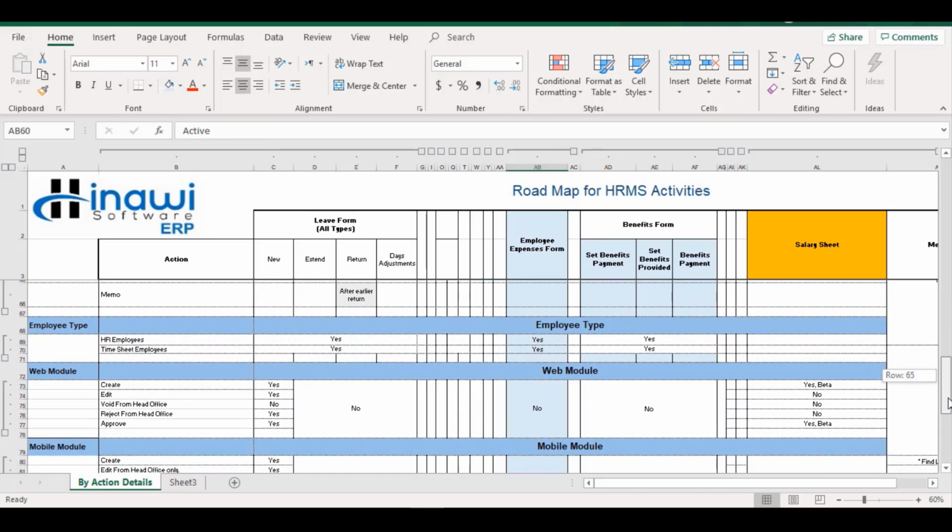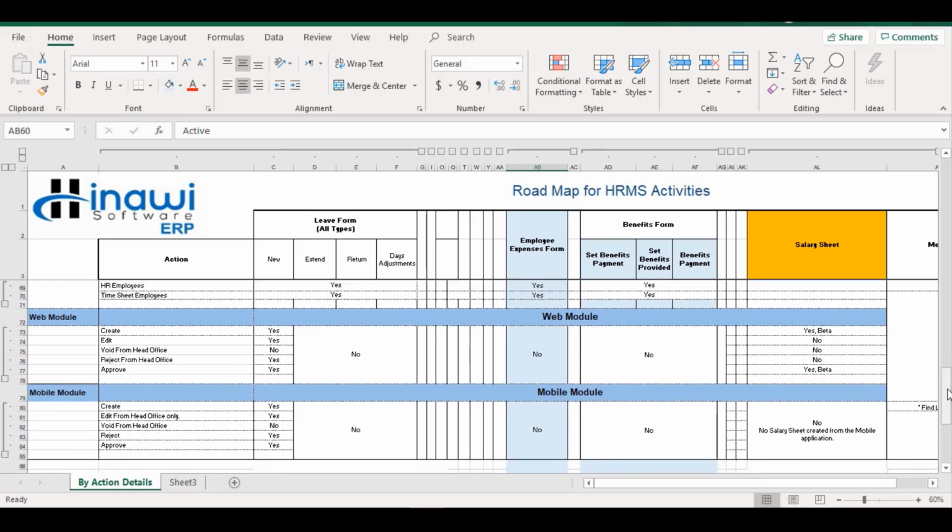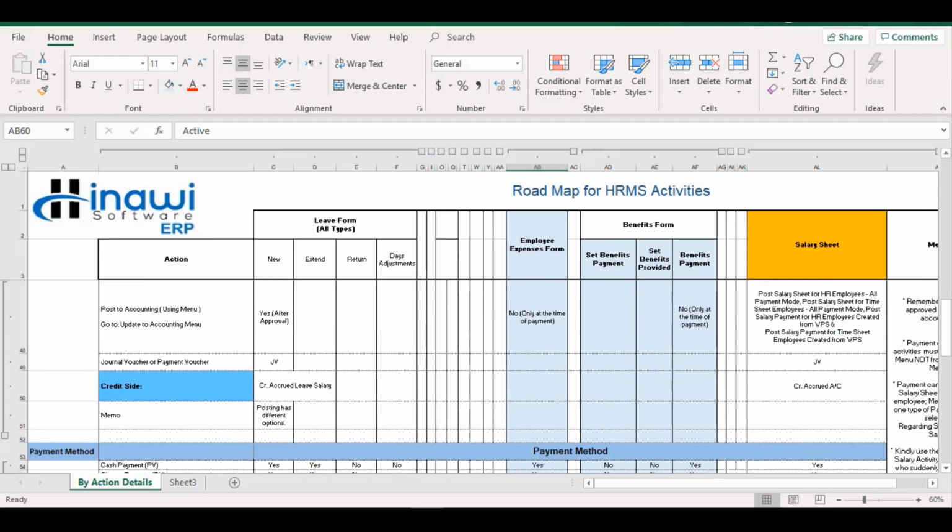And notice here that the employee type, whether HR or timesheet employees, are capable of having expenses created for them. So it's not necessarily for an employee to be an HR or a timesheet employee to be having expenses for them. And although we have a web module and a mobile module, they are currently not containing any feature regarding creating expenses. As I said earlier in this video, this might be added in the future, but as of now, it's not in there. So this is regarding the expenses form.